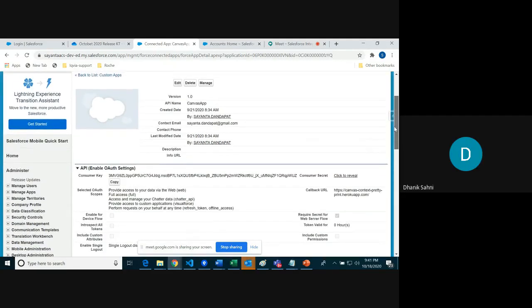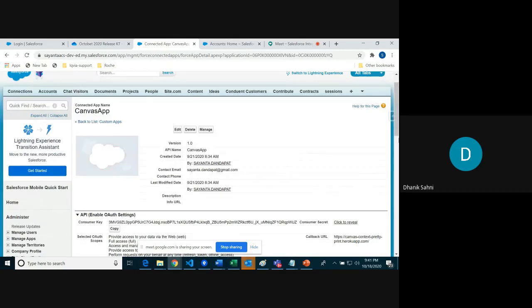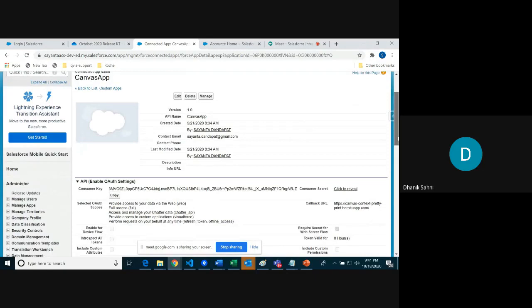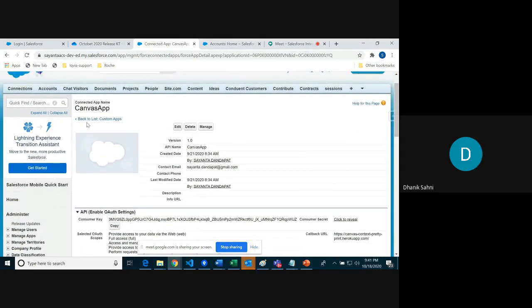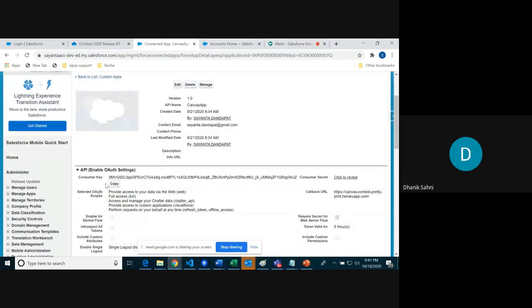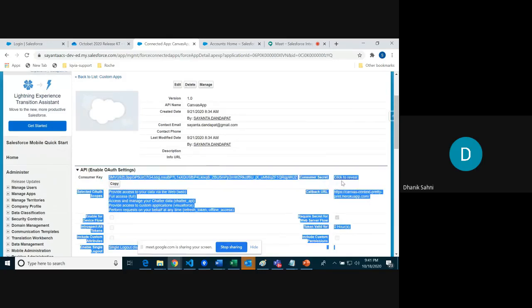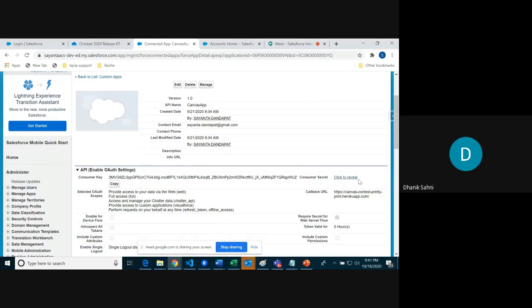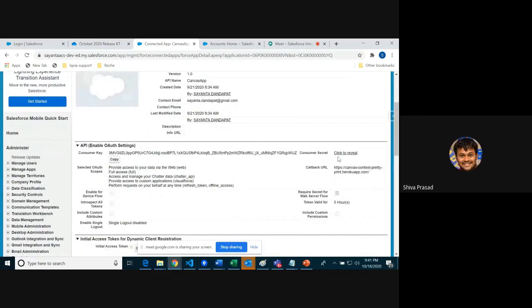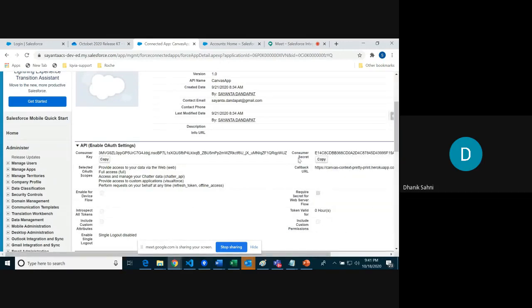Okay, first tell me one thing: when I configure a connected app, what are our basic or primary parameters? We create a connected app, and after we save it, we always receive a consumer key and a consumer secret, isn't it? Once I receive the consumer key and consumer secret, we copy these details and pass them to the third-party system which we are trying to invoke, or from which we are trying to invoke inside our Salesforce, correct?